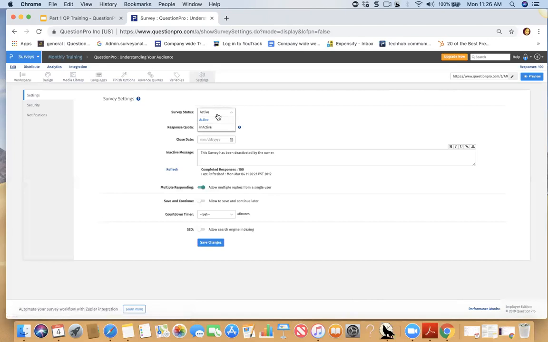So you have the option to update your survey status. If a survey status is active, that means the link, no matter what, will continue to be active out there, and you can send surveys and people can click on it and it'll allow them to start. Now, if you set it to inactive, that means that even if they click on the link, they can't start the survey. It'll tell them it's inactive.